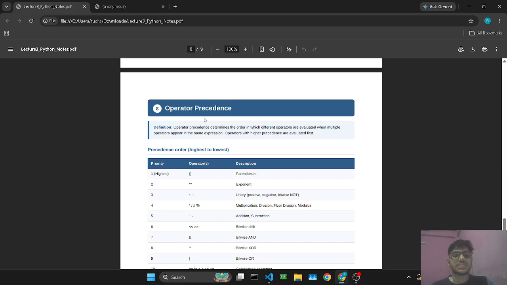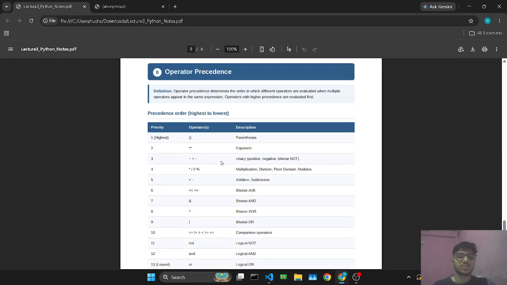Operator precedence. Operator precedence determines the order in which different operators are evaluated when multiple operators appear in the same expression. Operators with higher precedence are evaluated first. If there are different values and you are operating on them at the same time, with multiple operators in the same equation, then which operator will operate first, which second, and which at last is determined by operator precedence.